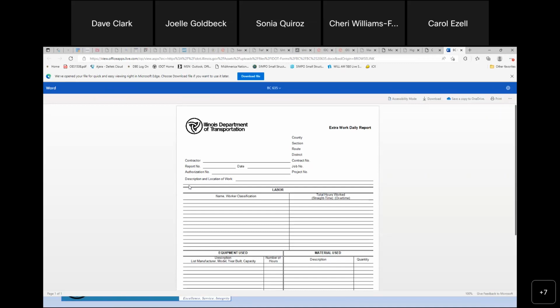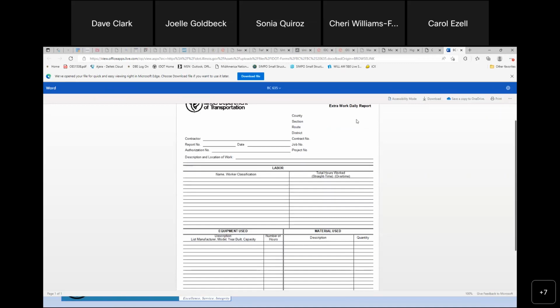So if you are doing extra work as a contractor, you want to make sure that whoever that inspector already is on the project, they fill this out. They're going to have all the information about the project. It'd be your name here as the contractor. Let's say it's report 1, it's today's date. What's the authorization number? Aha, remember we talked about authorization and getting that approval. You want to make sure that they've sent in an authorization authorizing the funds for this extra work.